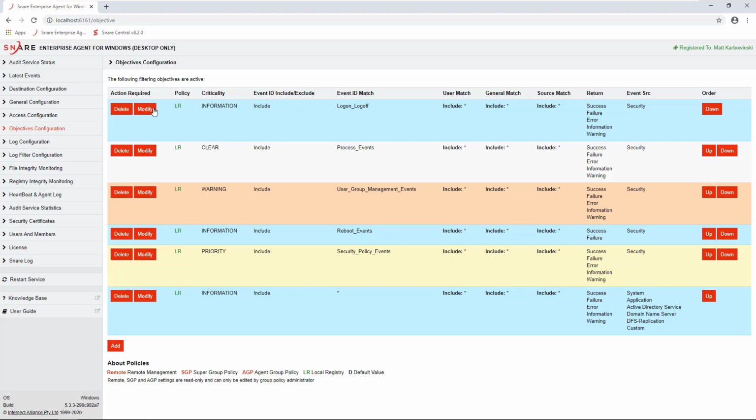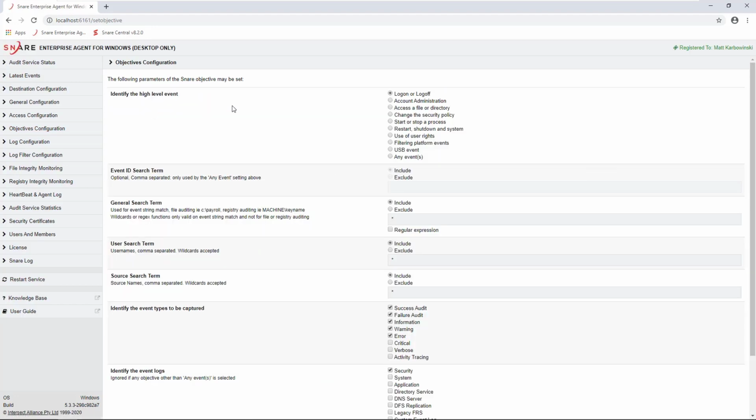Let's modify the first one to go over the details. The first section provides a list of pre-configured options to collect significant events from general security and compliance requirements perspective, like log on log off events or process control events. If we want to collect specific event IDs, we can select any events here, and this will enable the event ID search term field where we can list exact values we are after.